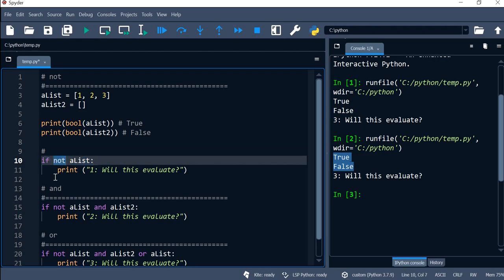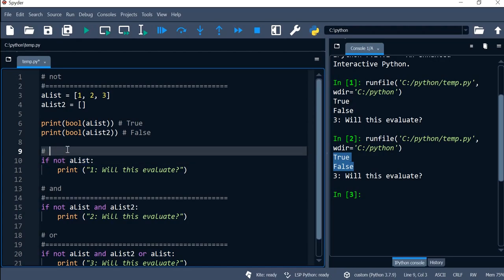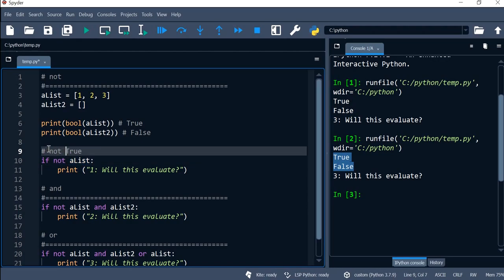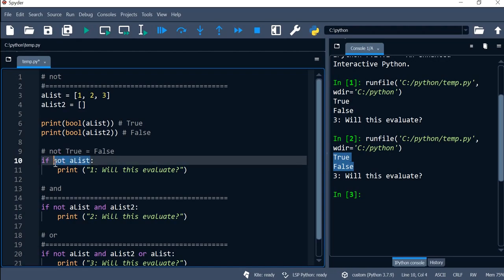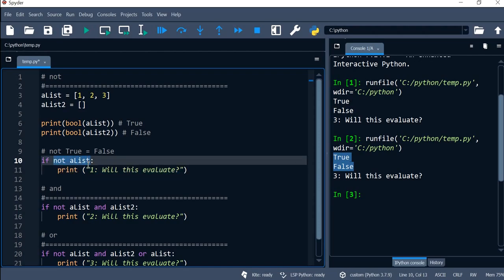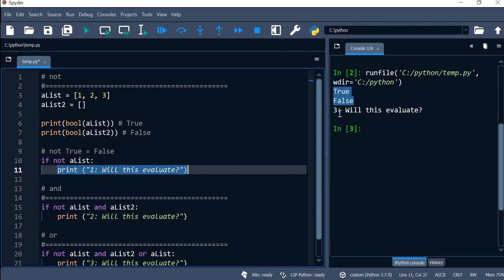Now the not will actually give you the opposite of what is evaluated here. We know a list evaluates to true, so we can say that a list is equal to true. So I have a true value here. But because this is saying not, it's saying the opposite of this. So not true is actually equal to false. It's as simple as that. Now because this whole thing evaluates to false, this statement will not print. Okay. So for this line to actually execute, this condition has to be true, but it's actually false. So this is why this line did not execute like we have here.